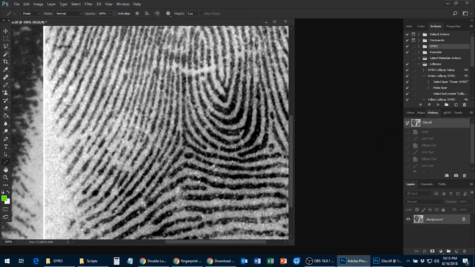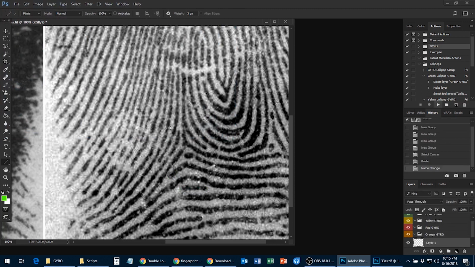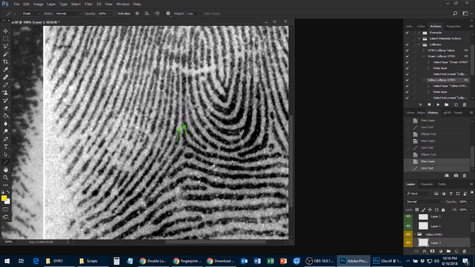So let's take it for a test spin. F4 sets everything up. F5 is for green. So you just draw and place the green. F5, I did another green, oops. F6 for yellow. F7 for red. And F8 for orange. Now, you should be all set to go to using lollipops that can mark not only the location of your minutia, but also the direction that it faces, while also still using the GYRO system to mark your confidence in each of those points.